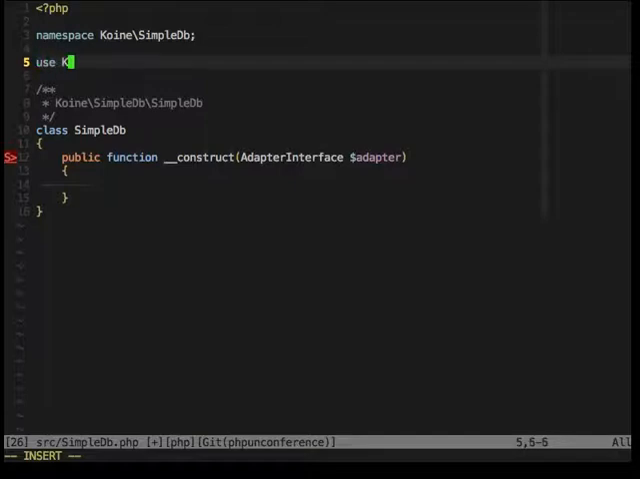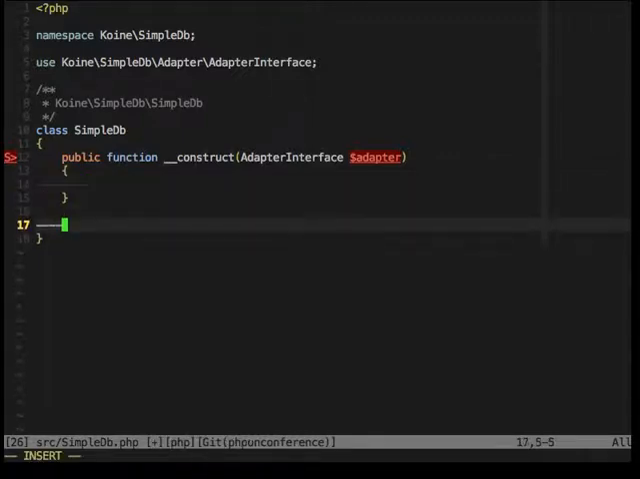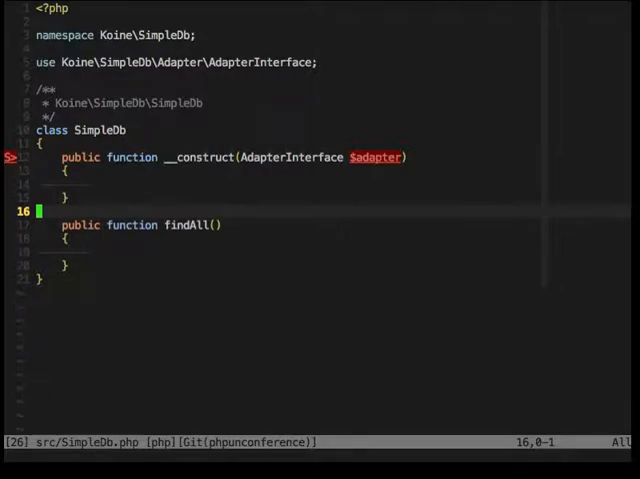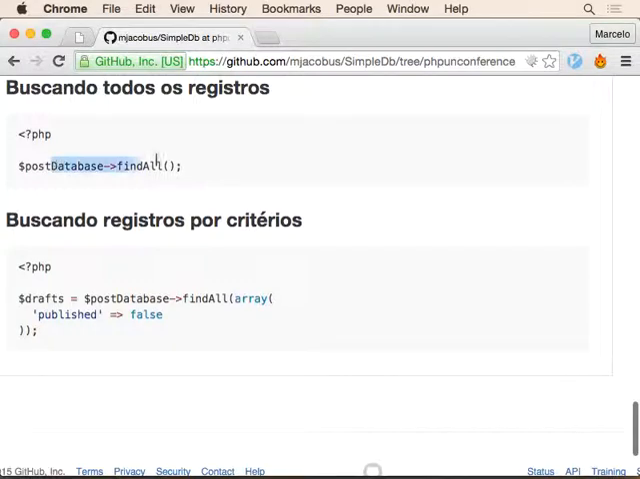So let's use Kini simple TP adapter. Damn it! In adapter, one more chance. Adapter interface. Yes. Okay. And now the method that we want to test is find all, right? I suppose. Let's check. Yes, this method that we are going to implement.